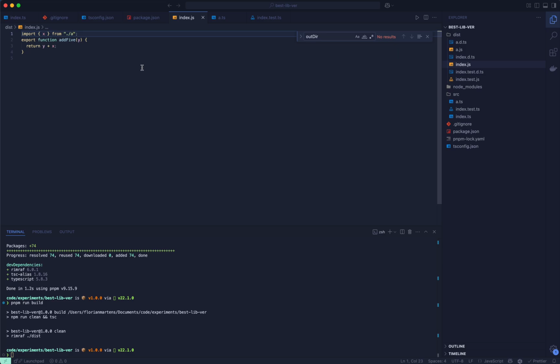All right, so we have these two problems. We need to exclude the test file, and we also need to generate file extensions during the build so our library works with consumers that use Node. Let's tackle these problems in order. So first, let's tackle the test files.